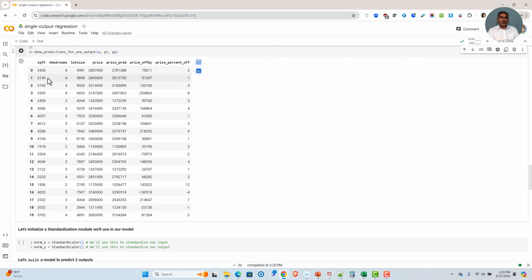If you look at this, if the square footage of your house was 3,339 square feet, and it has 4 bedrooms and it has a lot size of 5890 square feet, our model is predicting that the house is about 2.81 million. It should actually have been 2.86, which is just 1% off, which is, I think, pretty good. So as you can see, I think we have done quite well. We are 2%, 1%, 3%, -8. We'll come to that in a minute.